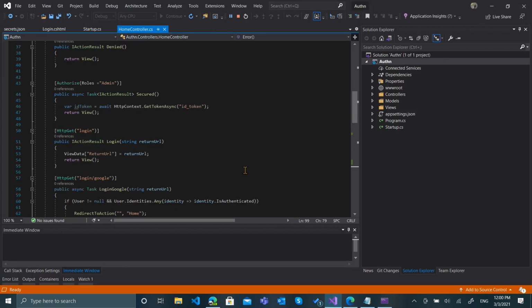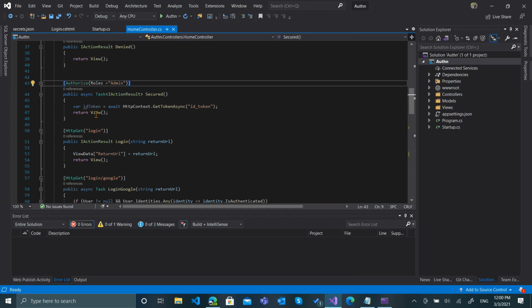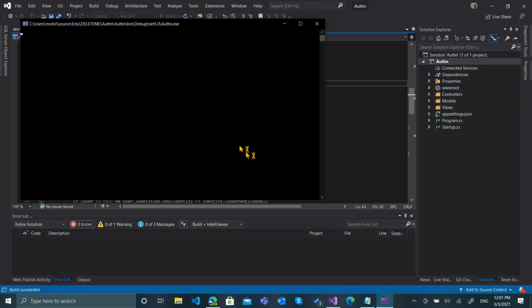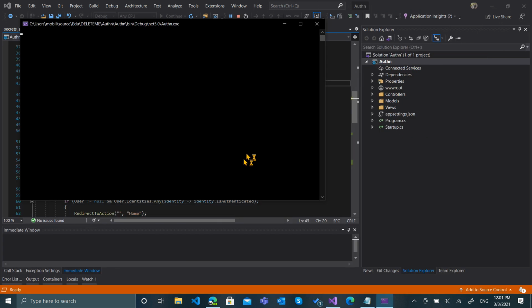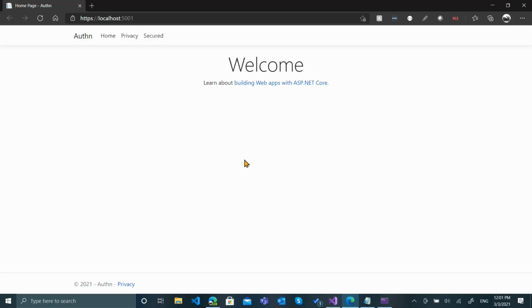Now, if you recall, this authorized attribute over the secured endpoint requires a role of admin, and we haven't really given him a way to be an admin. Let's take off that requirement that you have to be an admin for the time being, and let's just mark it with authorize, rerun the application, and see if our authentication is working the way we think it should be.